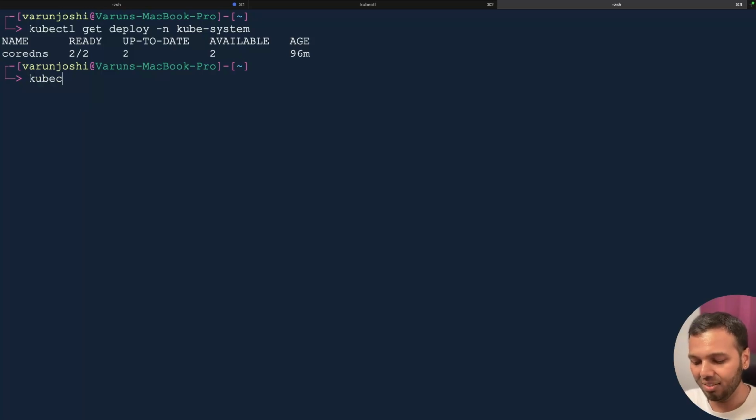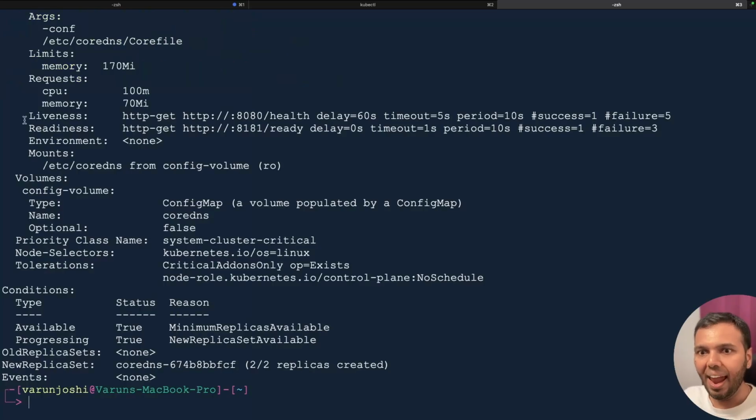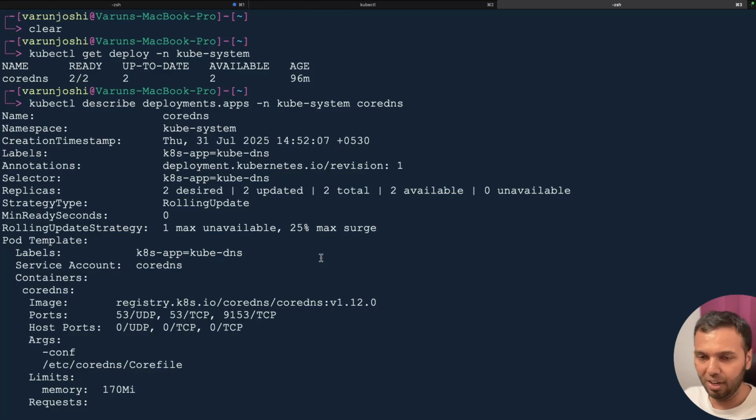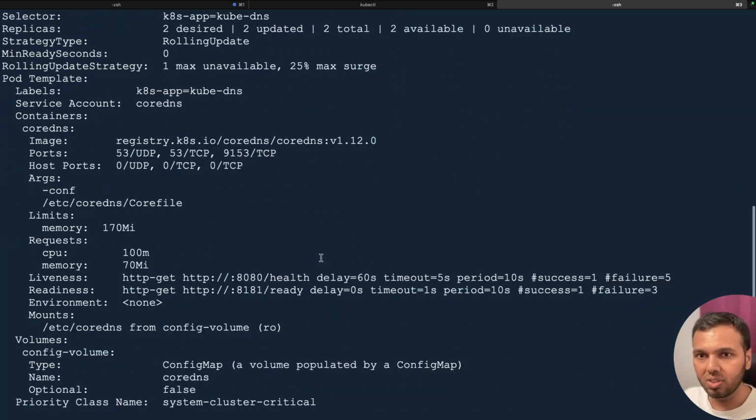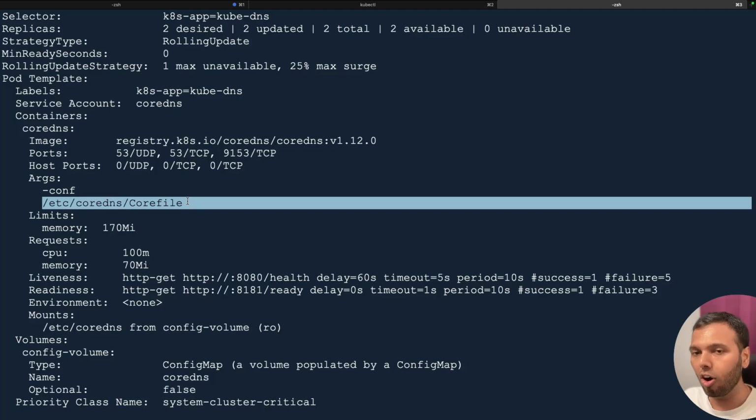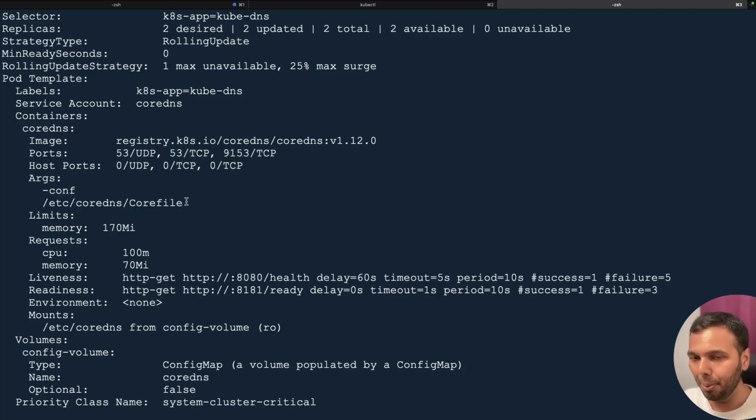Now let's run a describe on this deployment, kubectl describe deployment -n kube-system. And what I want to see is the CoreDNS deployment. I have to spell system right, and then I can press tab for auto completion. I'll press enter, and this is my deployment file. I want you to concentrate on this thing, /etc/coredns/Corefile. So the configuration file is named Corefile, and that configuration is mounted onto this path.